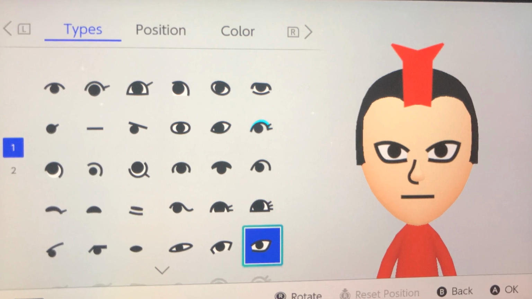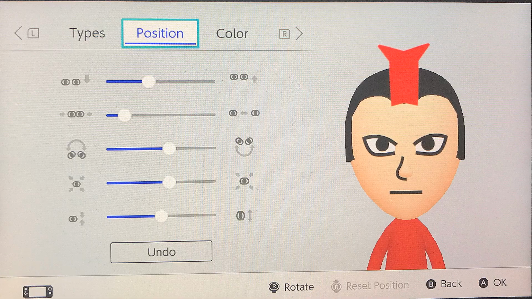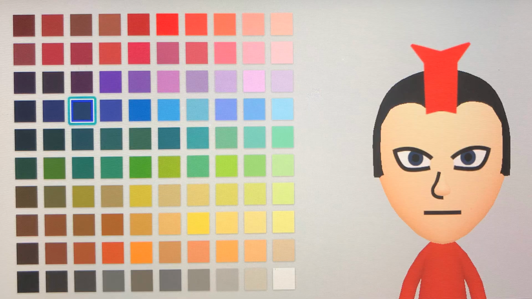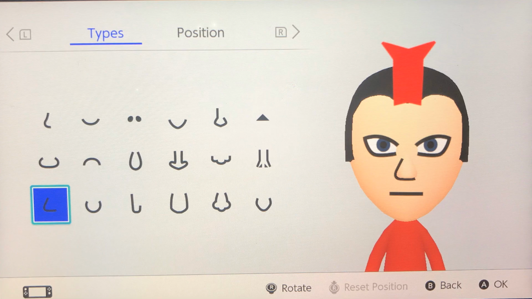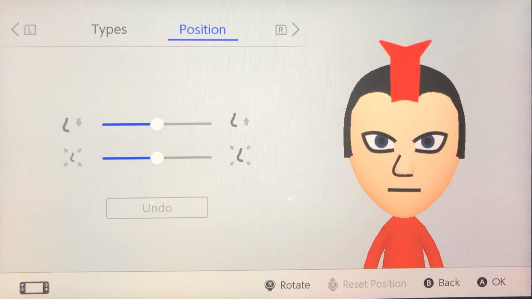Now for the eyes, go all the way right and 4 down. Use the positions shown. Then I suggest this color for the eyes. For the nose you can use the normal one, but I like this one 2 down from that much better. For the nose type I suggested, use these positions.